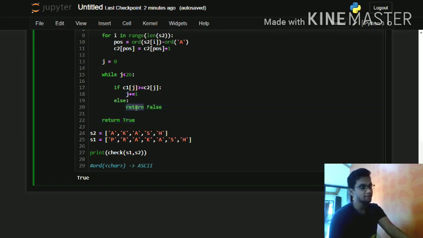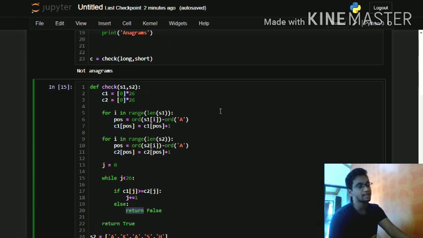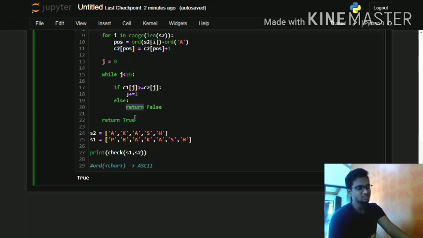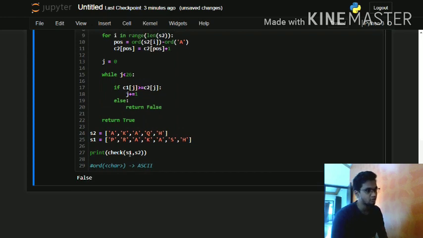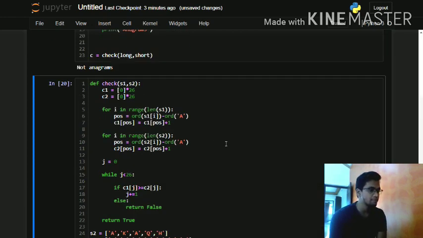If the return false statement is executed, then the control will come out of the function and just print over here. Let me check S1 and S2. Yeah, it's true. What if I change the value? Let me make it cube. False. Did you see that? This is a more efficient way of approaching a problem.